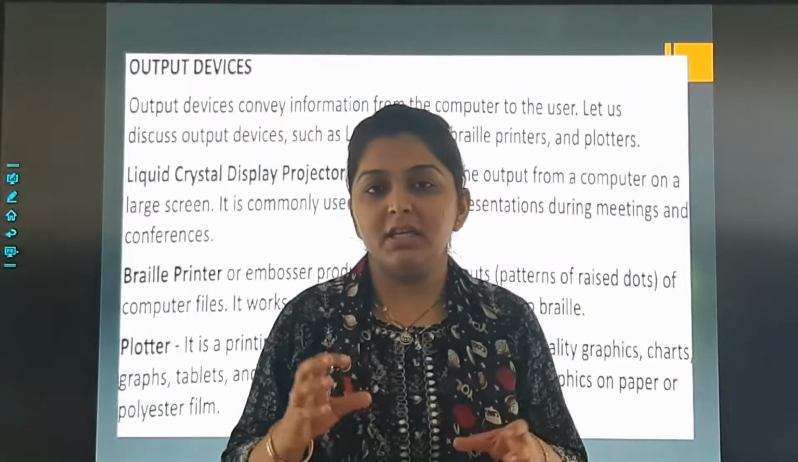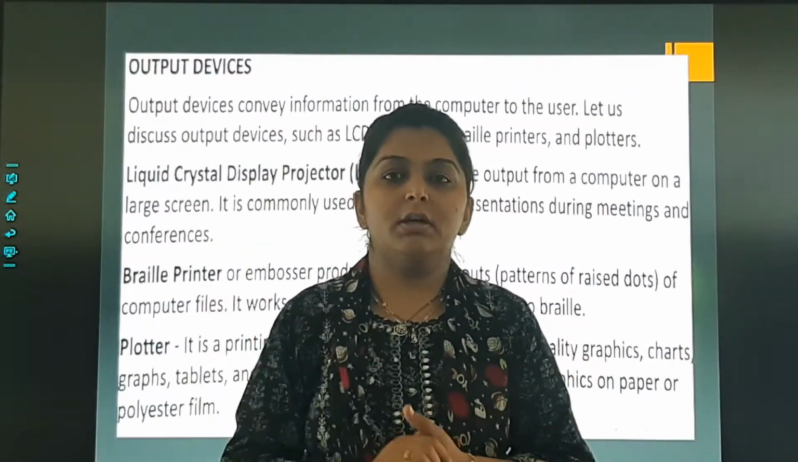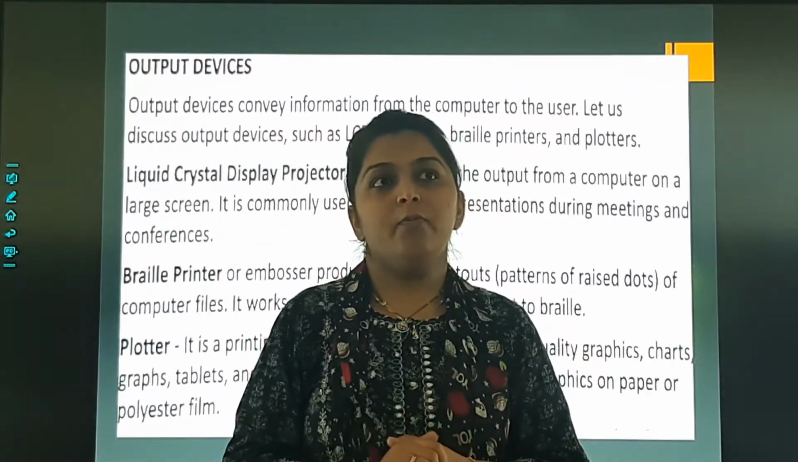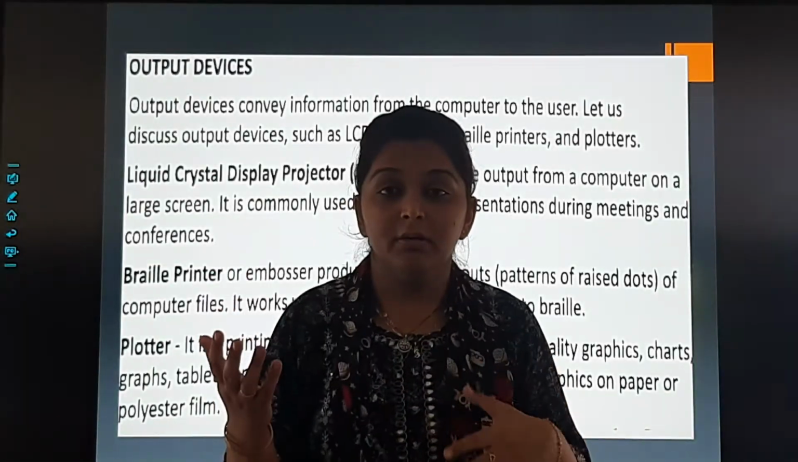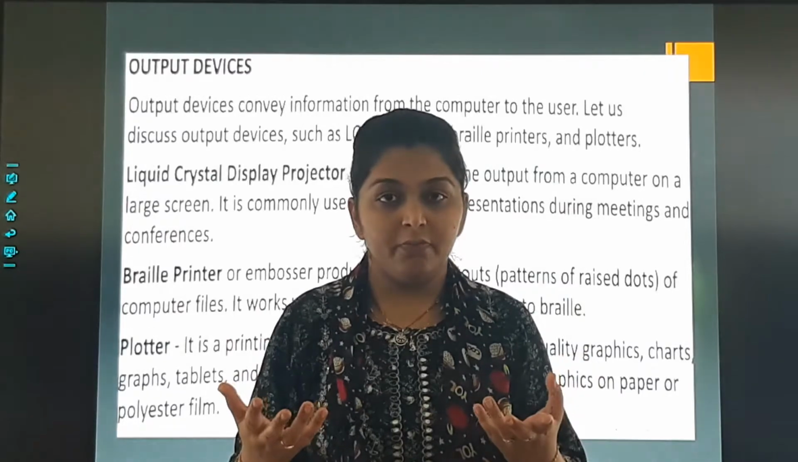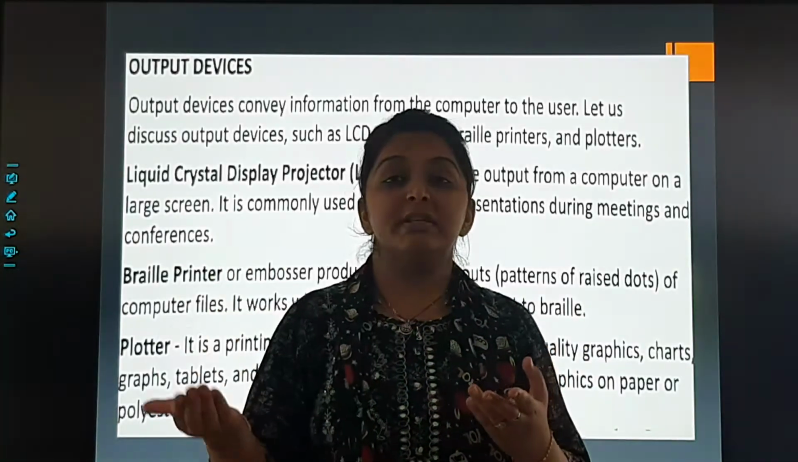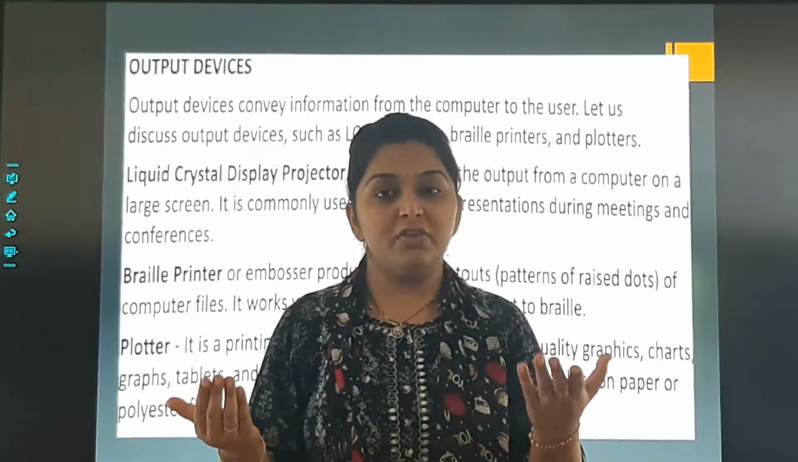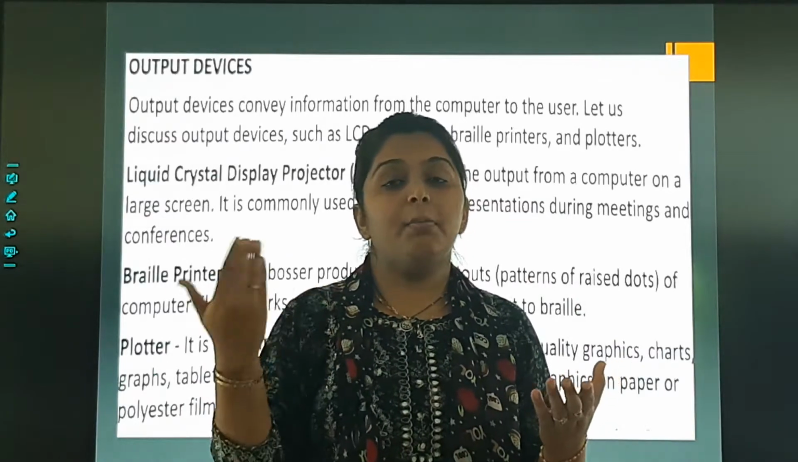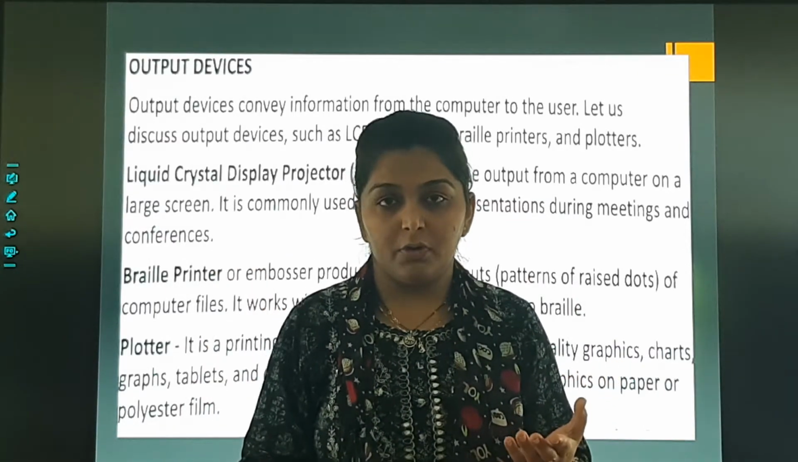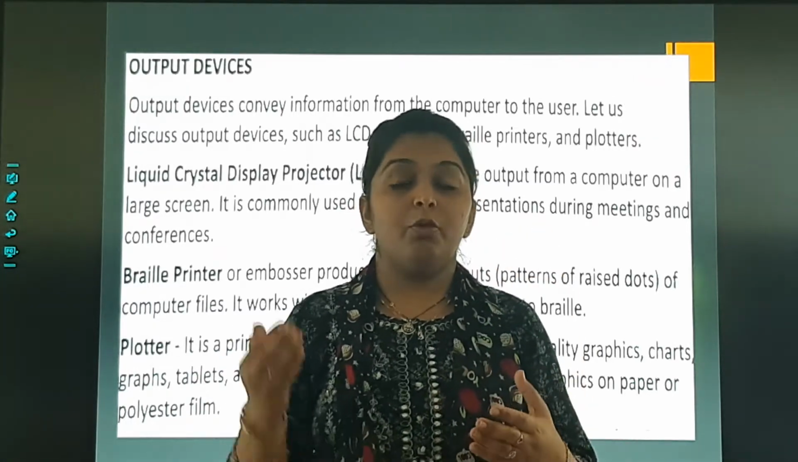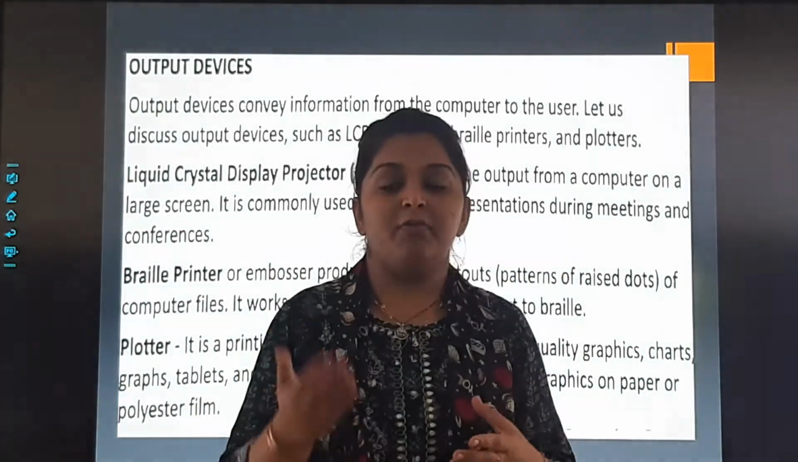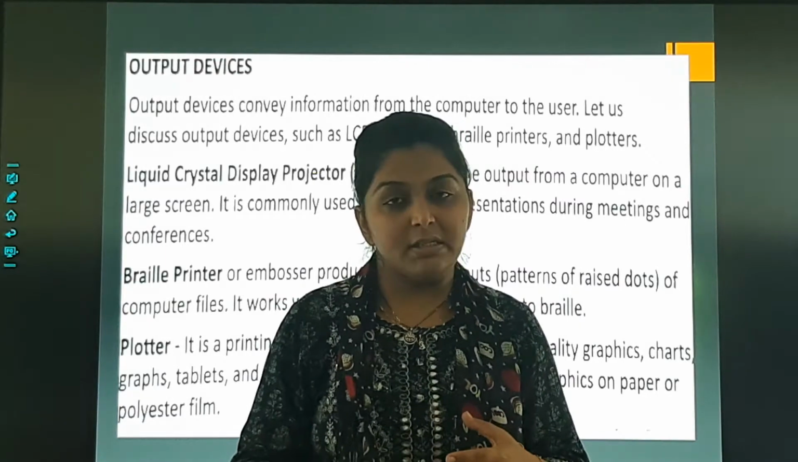Just we will see a quick recall. Output devices are the devices which we can see, touch, feel. The output which we can get, for example, the monitor on the computer. The part of a computer, that is a monitor. We get the output. Is it clear?